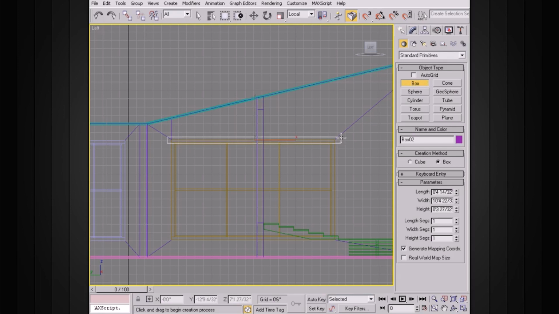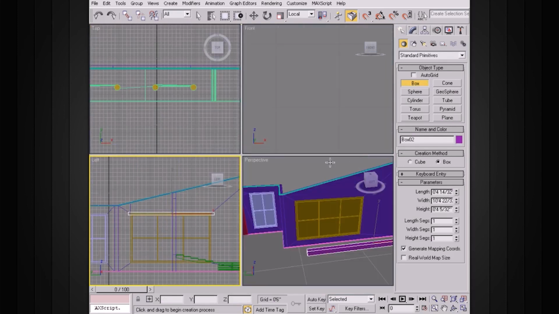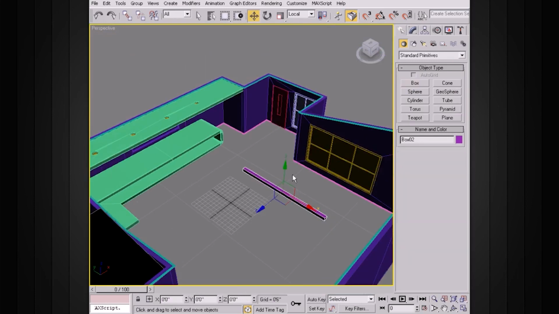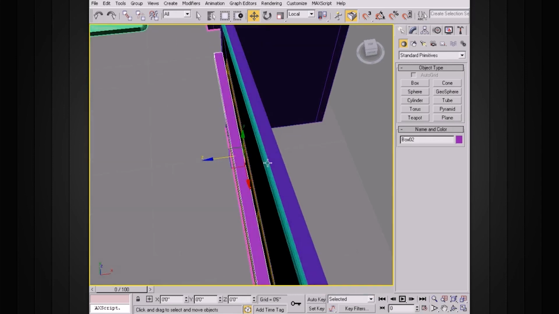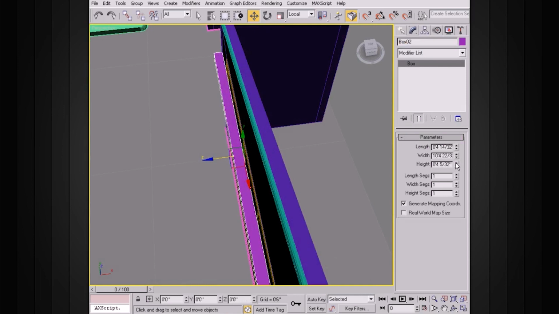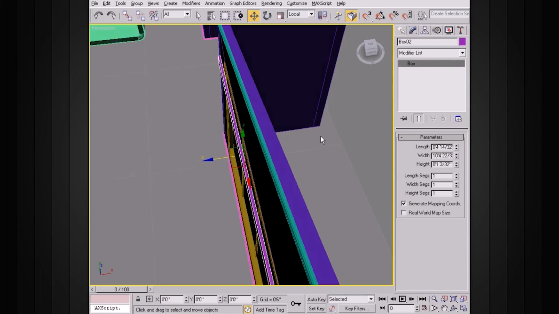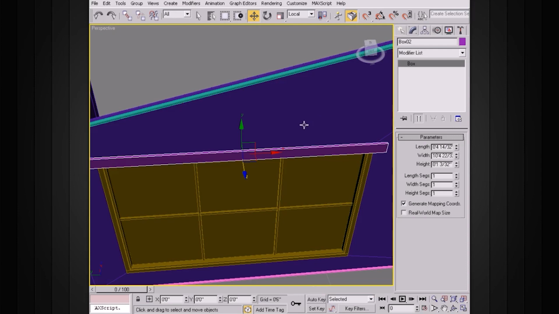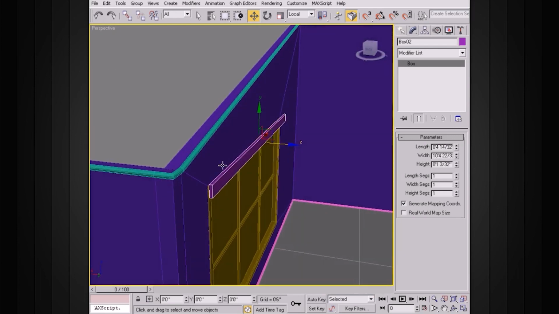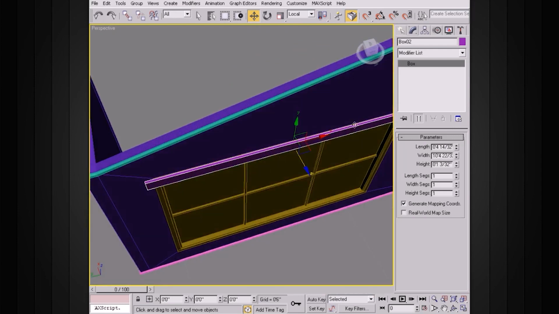And we can give it a little bit of height. And we can see how that looks here in our perspective. Let's move that over into position here. And obviously it needs to be a little bit thinner, so we'll go into the Modify panel and modify the height, and we'll make it about an inch or so thick there. And now we want to connect it into the back wall there. So we need to add some divisions. So we'll add some segments here.